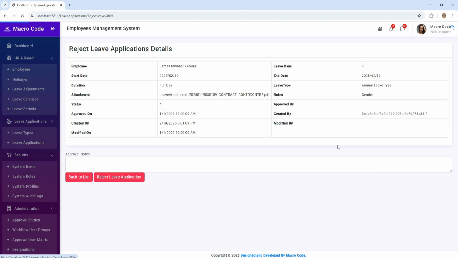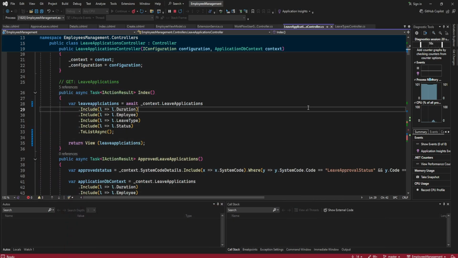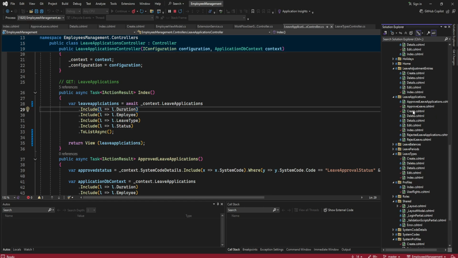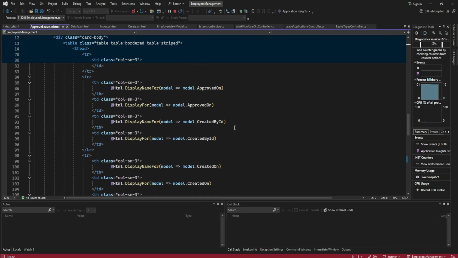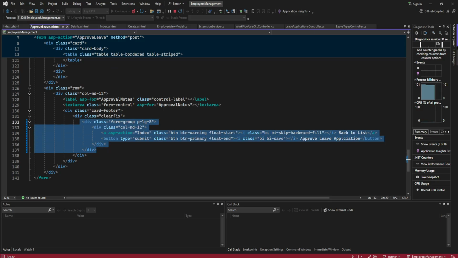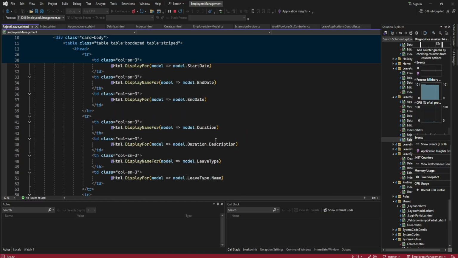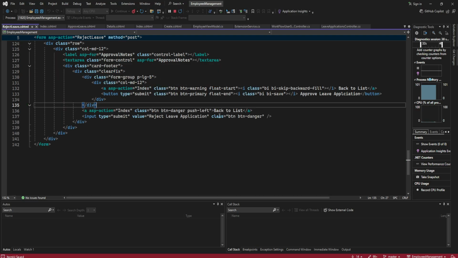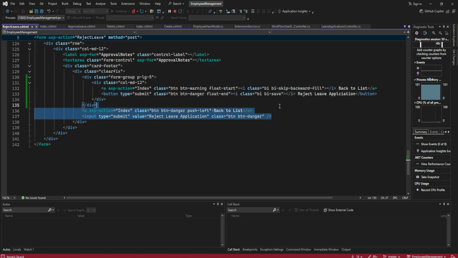So what happens if we reject? So let's also do that. So I can go to our leave, then for the approved actions, you can actually take this and you can have our reject button. Then you can say here, instead of primary, we can do danger. Then you can say reject leave application, then that should be the case.